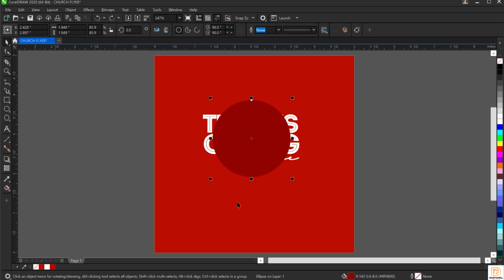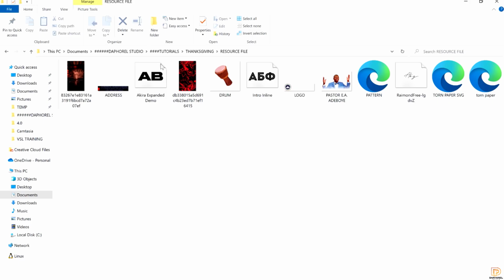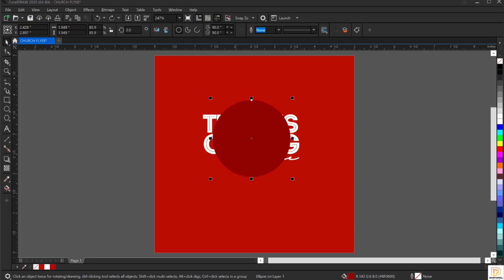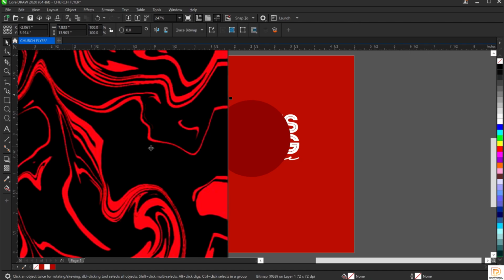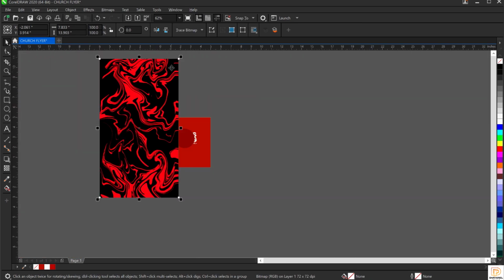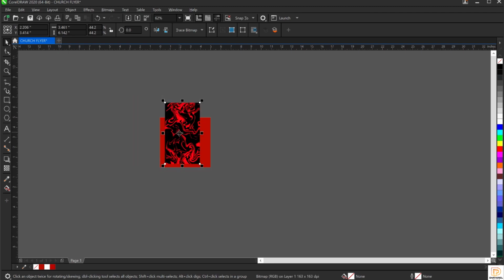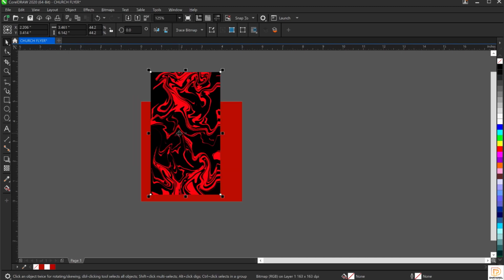So I'll go over to where I have my resource file and bring in my first image I'll be using for this design, which is this one here. So I'll just drag and drop inside like this. Good. So I'll just zoom out and make it smaller while I put it in place.